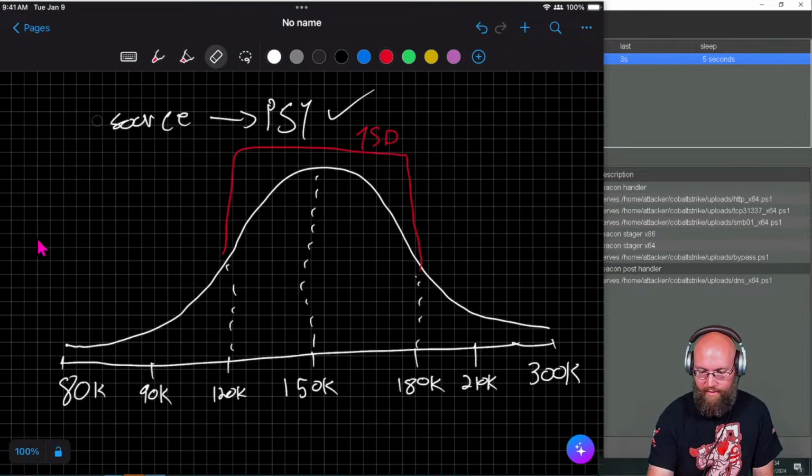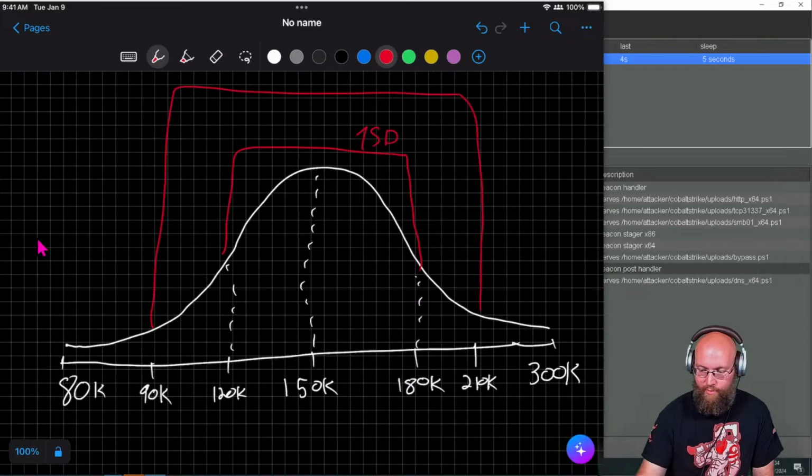I'm going to delete this out, I have some more room here. If we come up here, this covers the 2 standard deviation mark. So this is about 68% of all penetration testers, and 2 SD actually covers something like 90+%, right?